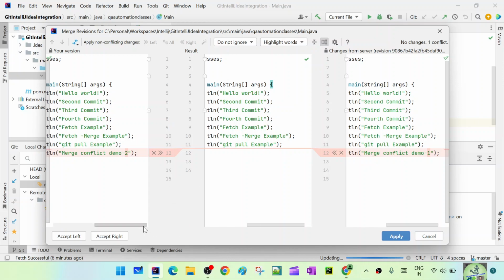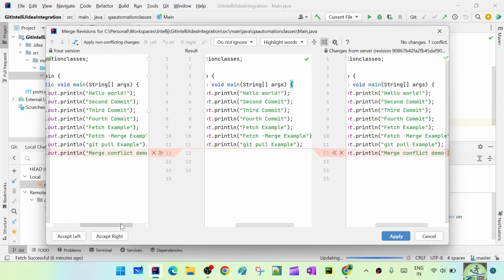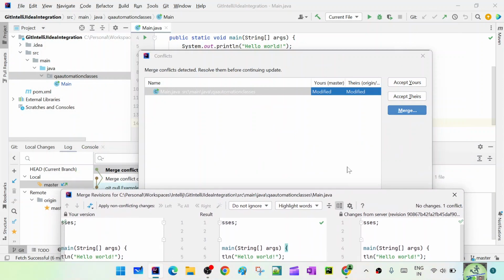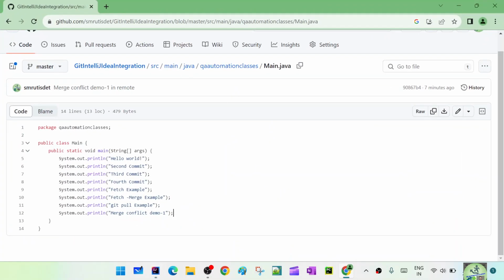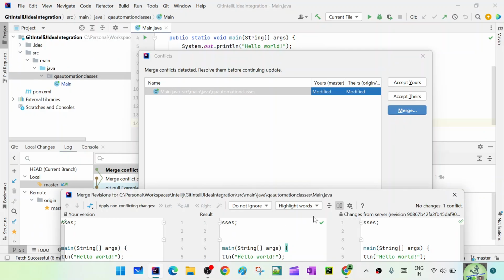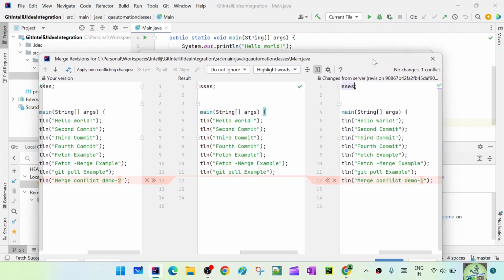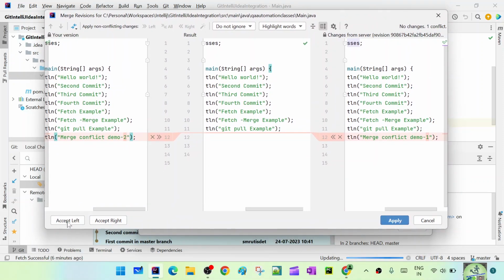I'll quickly show you here. Merge conflict demo 2 was there in our local. I think we cannot see it here, but that's okay, we can go to the remote and see. So merge conflict demo 1 is from the remote. If you go and see here, merge conflict demo 1 is from the server or the remote repository. Similarly, from our local we have merge conflict demo 2. This is the result, so we have to resolve. If I say accept left, these changes will be pushed here.